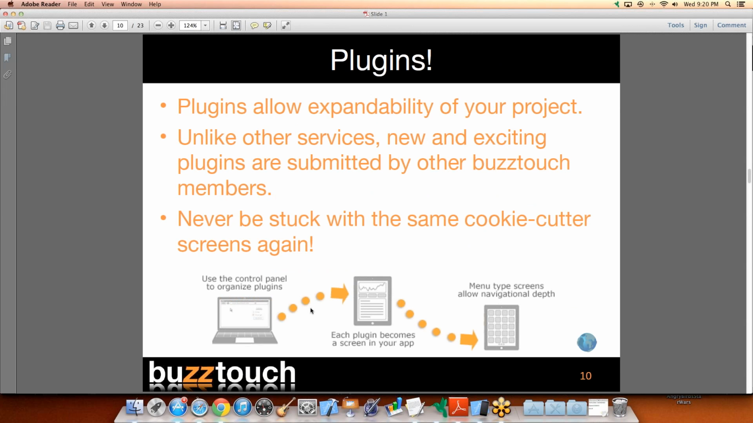All right, so we've been talking about these plugins. This is another thing that makes Buzztouch unique, in the sense that some other services might call them plugins, but in our case, they're plugins that either Buzztouch makes or that the community makes as well. And I'm going to visit the plugin market to show you what that means.